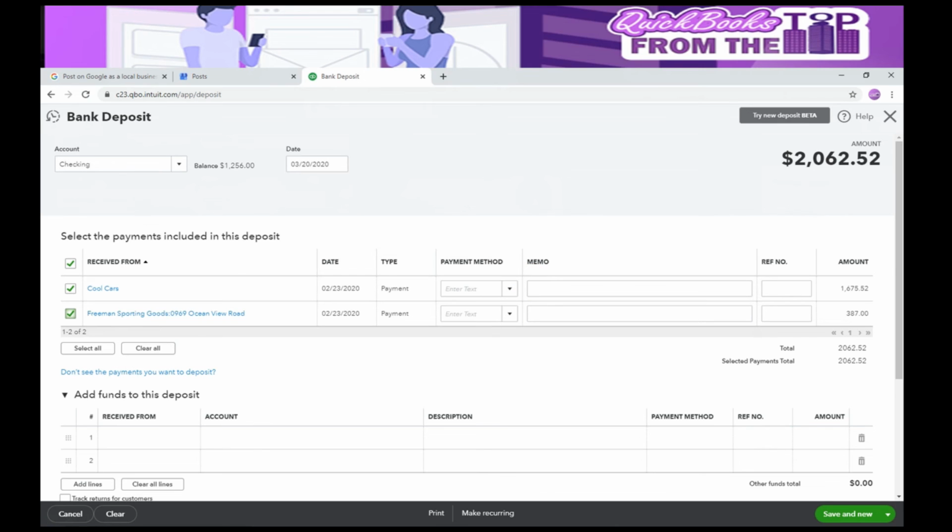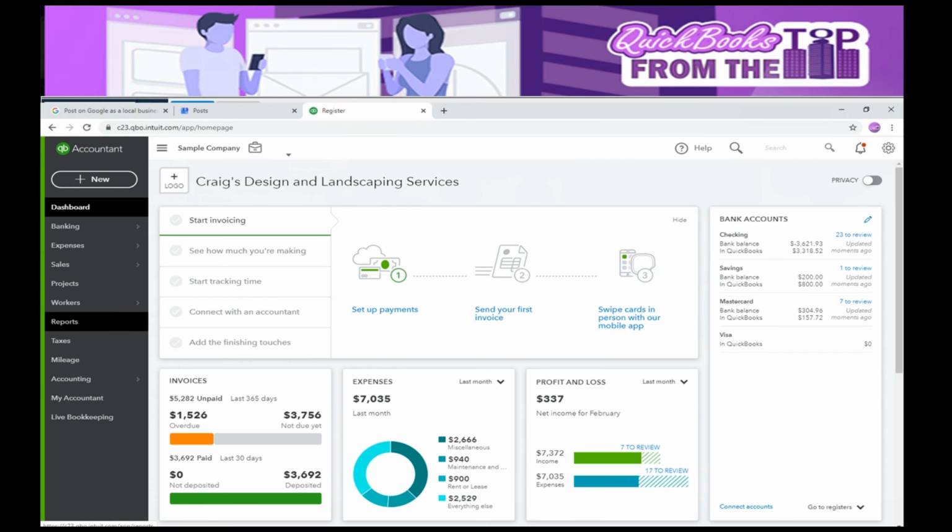Bank deposit, same way. I can receive payments from my customers. So I received a payment from Cool Car and a payment from Freeman Sporting Goods, and the total deposit is $2,062. This would match what I took into my bank, therefore making my bank feeds available to see that it does match with what I've added in to the bank as a total. Even though it's 2 different checks, the total deposit would match, therefore making my reconciliations nice and easy.